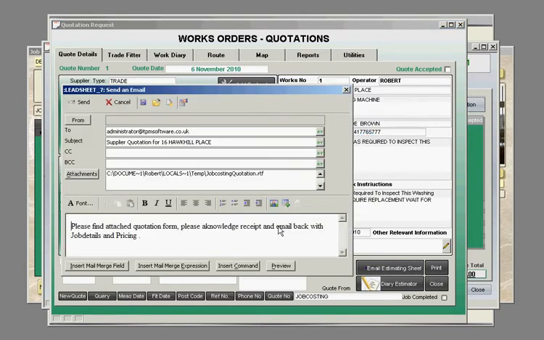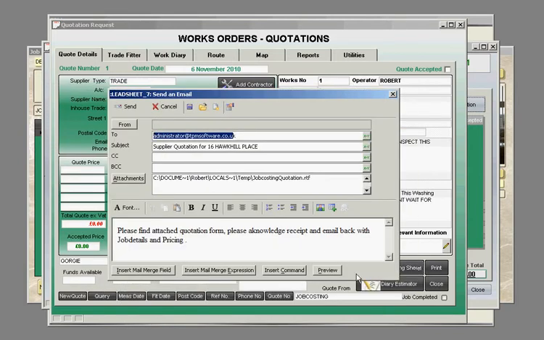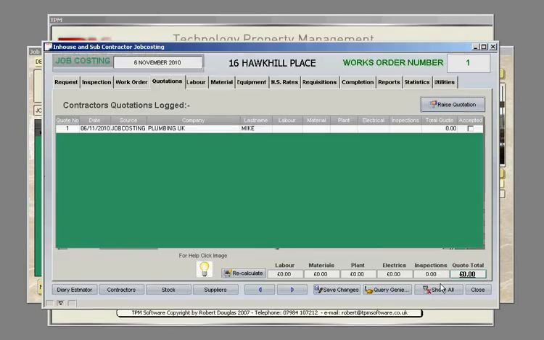There we go. Please find attached quotation form. Please acknowledge receipt and email back with job details. This is 2 supply attachments, and this is for 16 Hawkhill Place. So we change that address to the plumbing address. So close that. Close the estimating sheet, and we've got an estimation sheet in the system now.